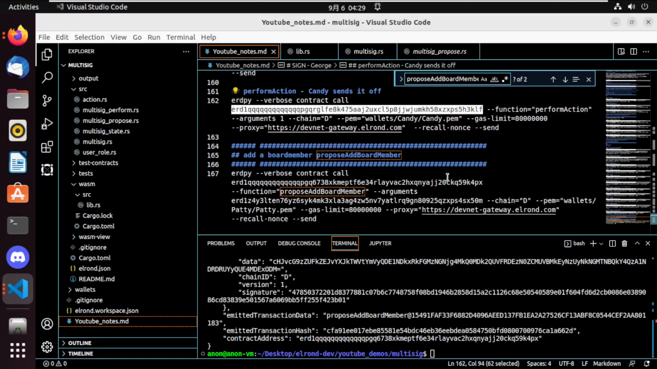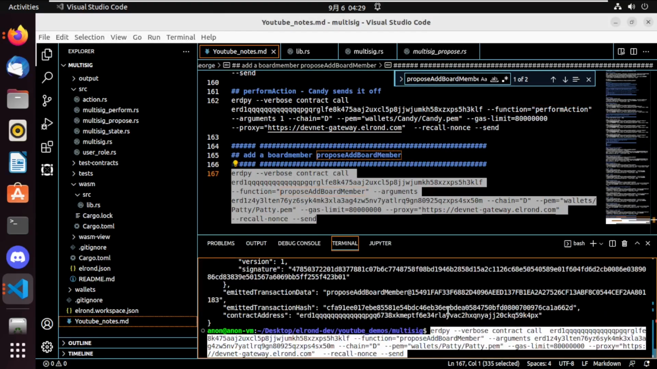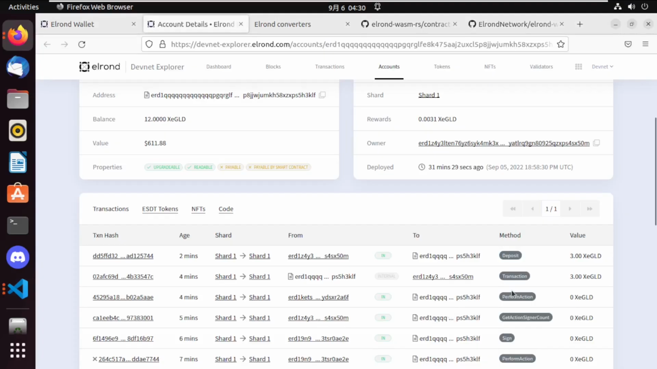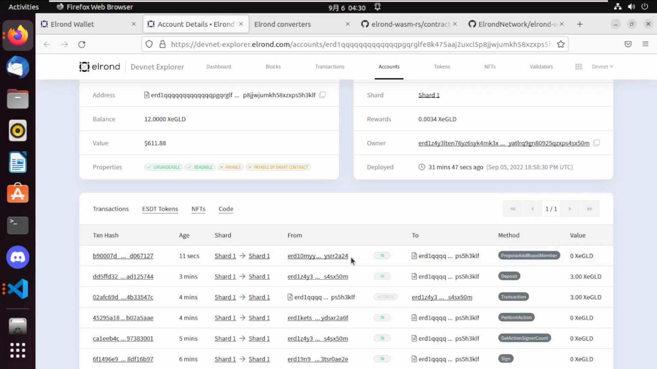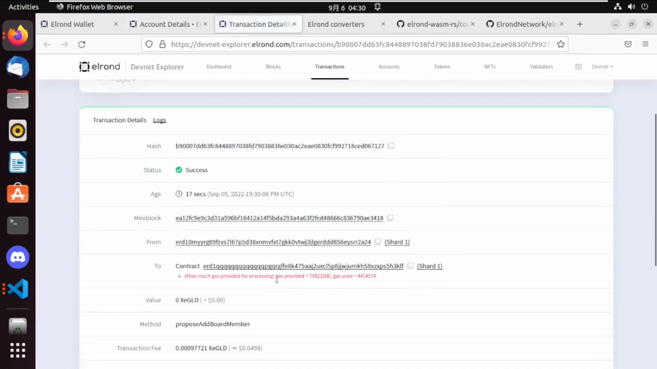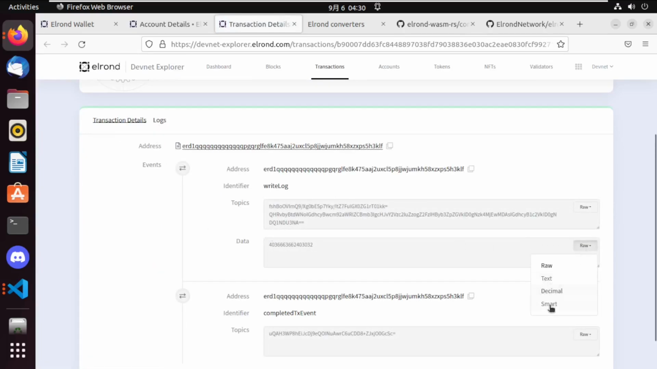Looks like I went to the wrong contract for the previous example. There it is. So we're proposing to add Adam as a board member. So we just need two more votes. That should be, I think, the requester, which is Patty's address, right?